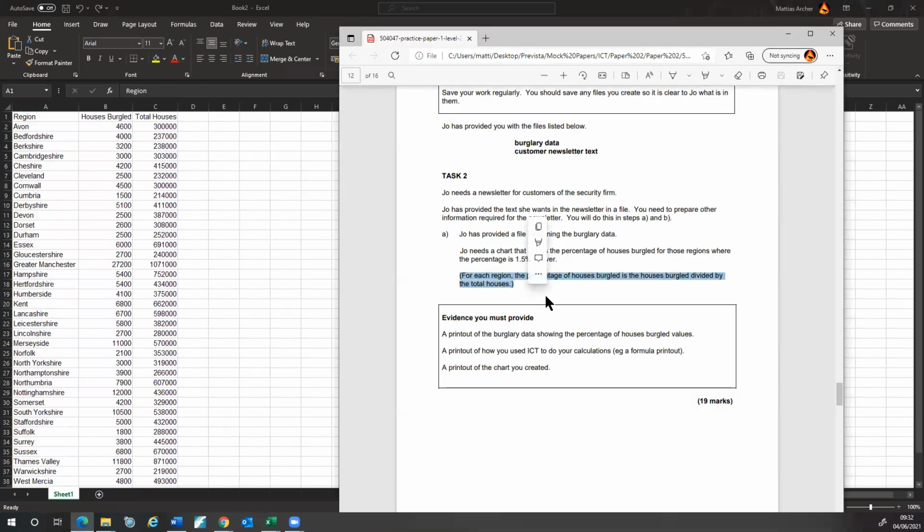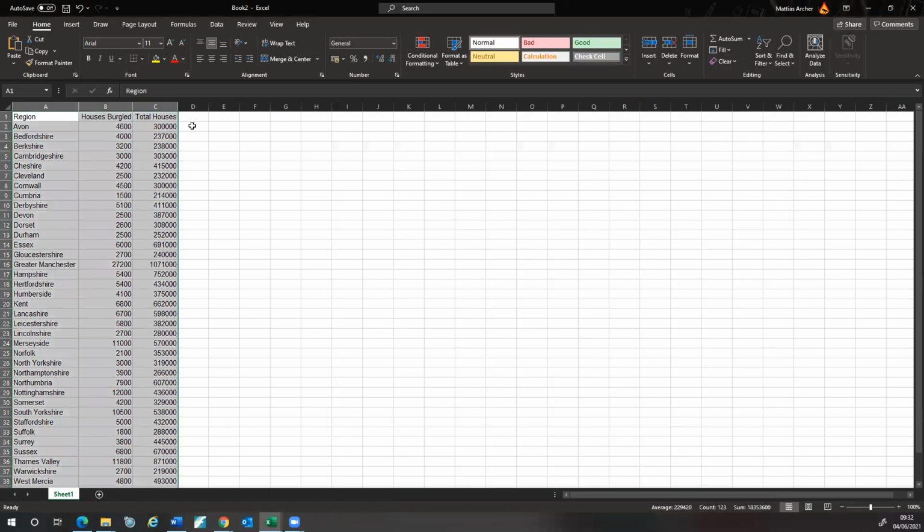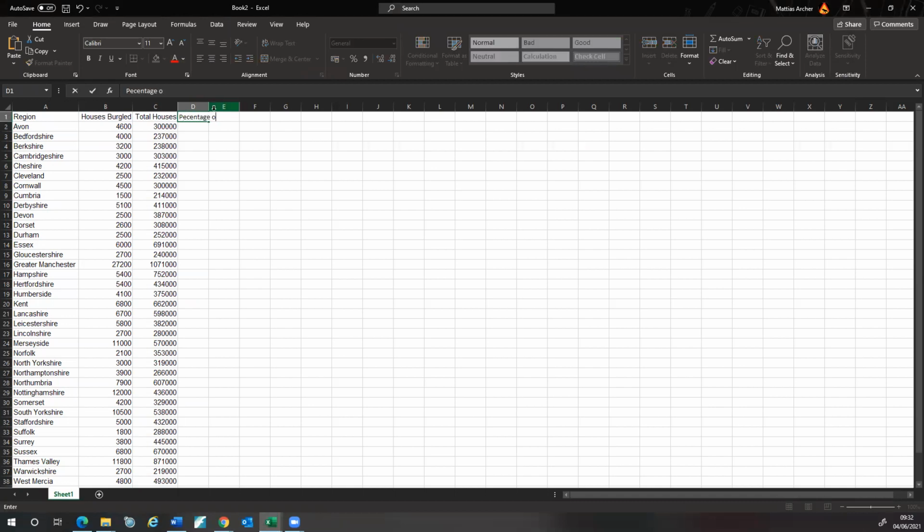Sometimes, look, they give you some help. This is the order you formally need to go for each region. Percentage of houses burgled is the houses burgled, not house, divided by the total houses. Okay, so let's call this a name: percentage of houses burgled. I have spelled burgled right there, and I know I haven't.